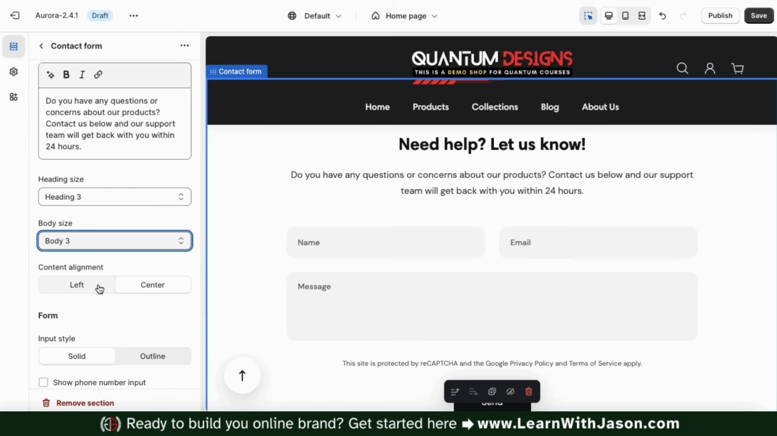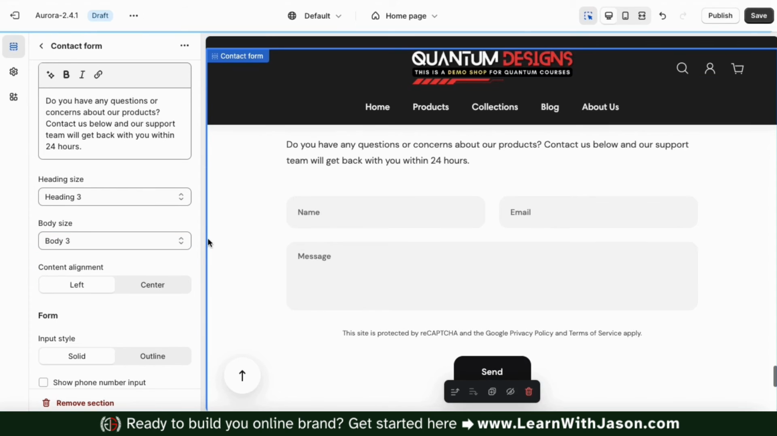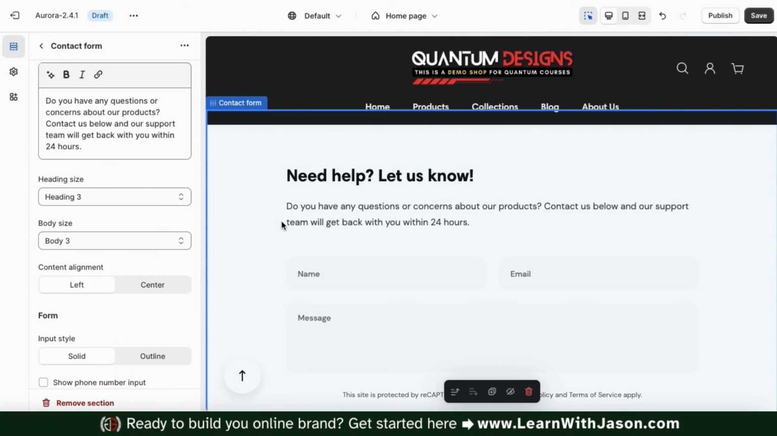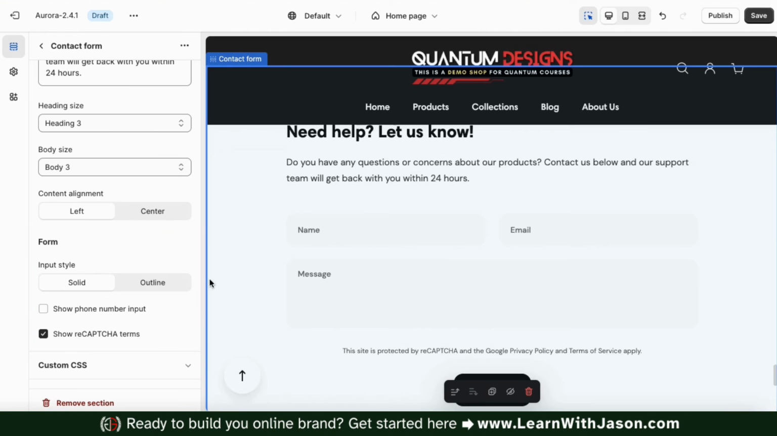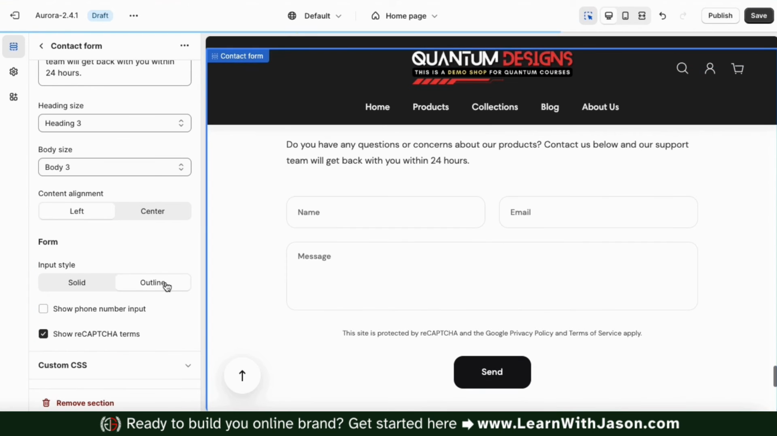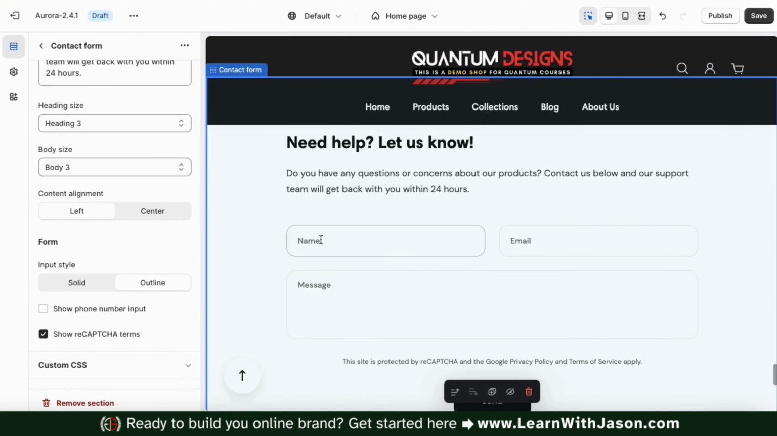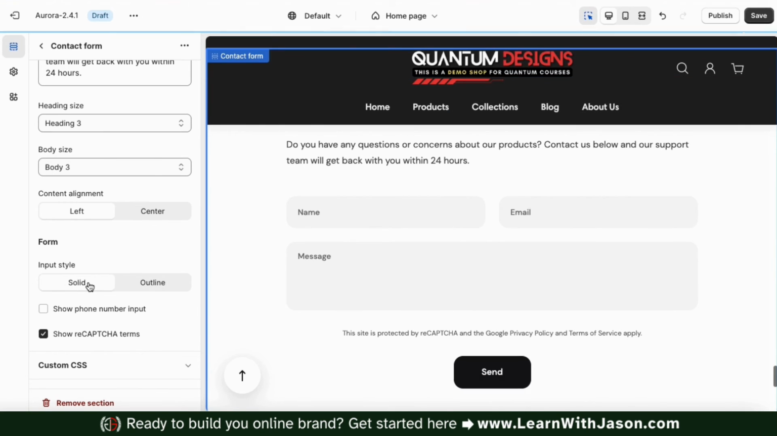Once you adjust your text size, you can then use the options here to adjust your content alignment. You can align your content to the center or to the left of the section. I think I'm going to go with the left. And underneath this, you can select your form input style. You can select to have your text fields shown as solid or with an outline. When you select an option, you'll see it update on the preview on the right. For my input style, I think I'm gonna go with solid.